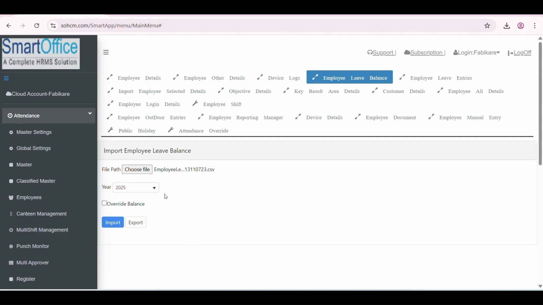If you want to override the leave balances, then enable this override balance option. Override in the sense it will set a new leave balance, or it will just replace the existing leave balances. So if you want to override the balances, then you can enable it. Otherwise, if you want to just add the leave balances, then select the file and import it.